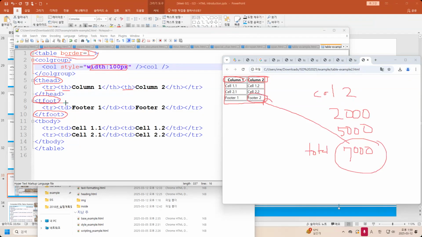So we have the definition tfoot. In the tfoot, we have one row. And in this row, we have TD. The first TD is footer 1 and the second TD is footer 2. After we have thead, after we have tfoot, now we can define the tbody. So tbody is this one.